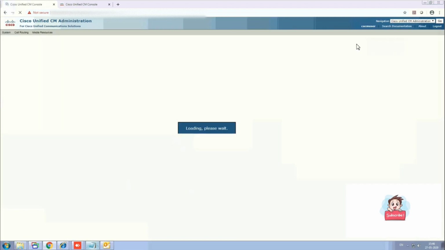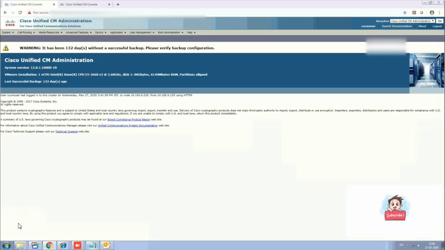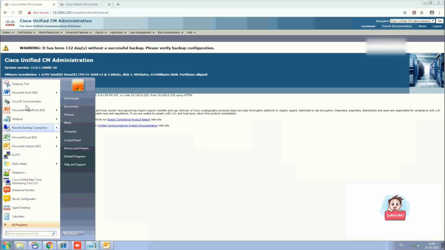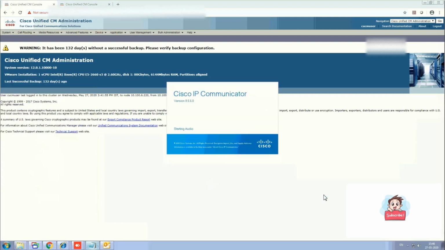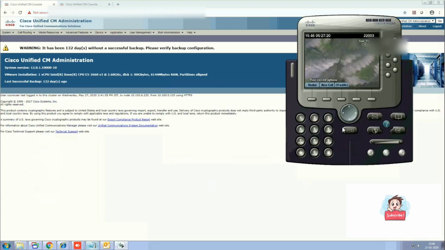Yes, now enter. And also one thing, let me open the Cisco IP Communicator. Now I'll show you, I'll try to call a mobile number through this IP Communicator, and we'll see that we can call the number we are dialing without it asking for any code. So now dial. Now we can see we are able to dial the number.